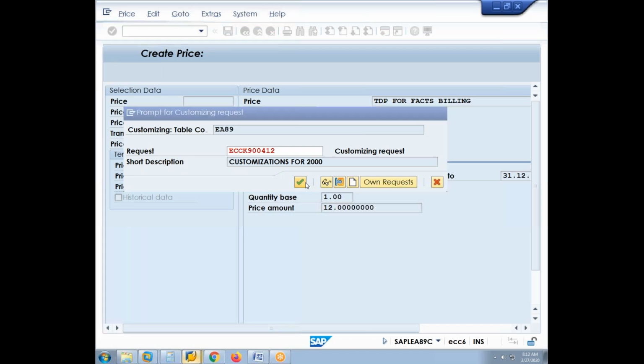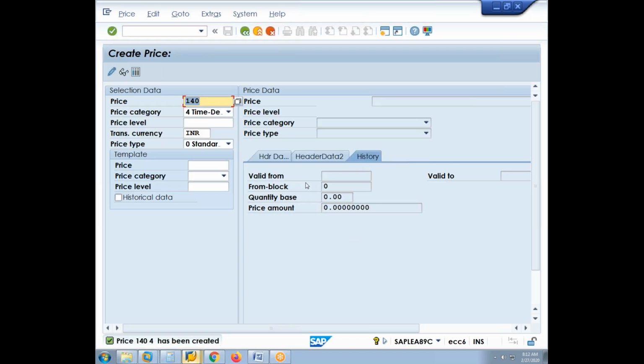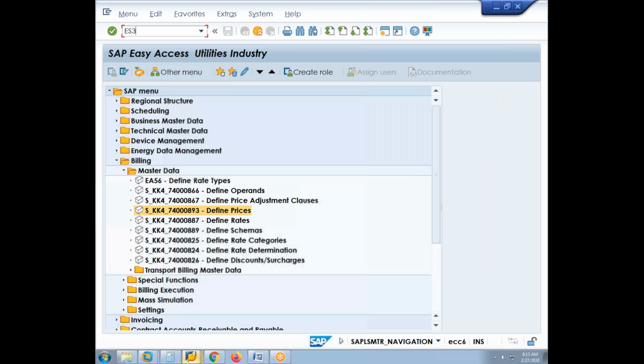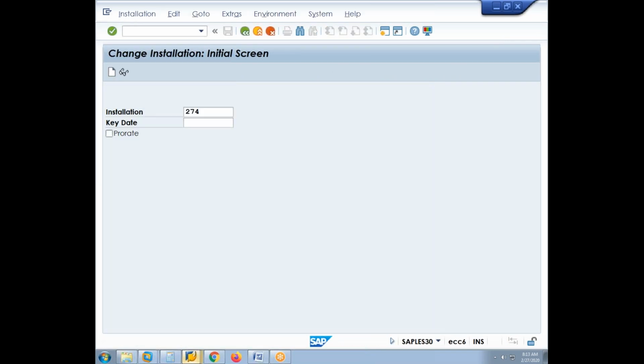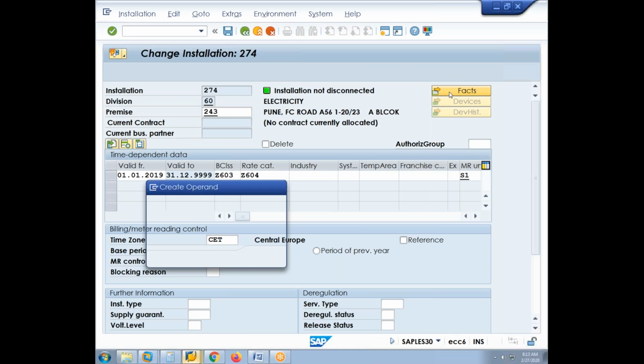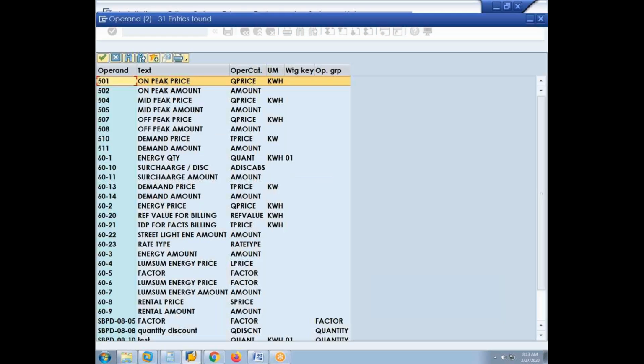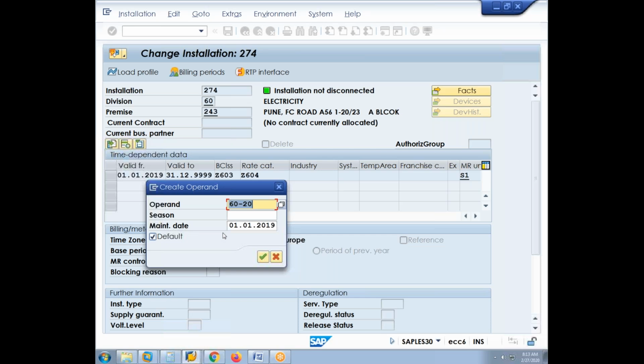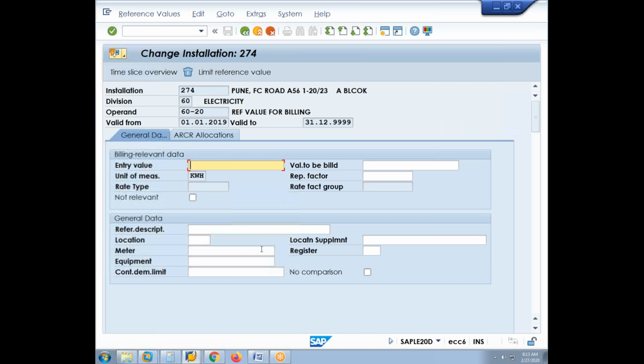So we have created the price information, and 140 is the price key. Now we will update all this information in the facts. So go to ES31, select, go to facts. The first important operand here will be the reference value. So select the reference value for the billing. Select here. Maintain state is from this. Continue. The entry value is 180. We will say 200. We calculated 180, but let us say 200 kilowatt hour.